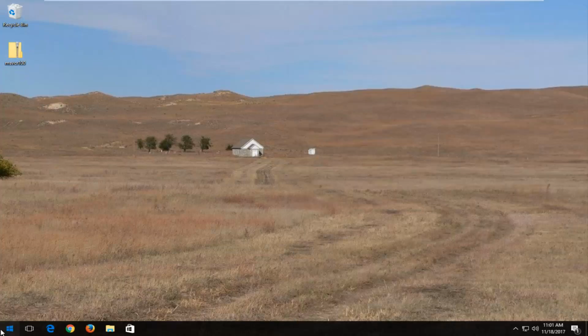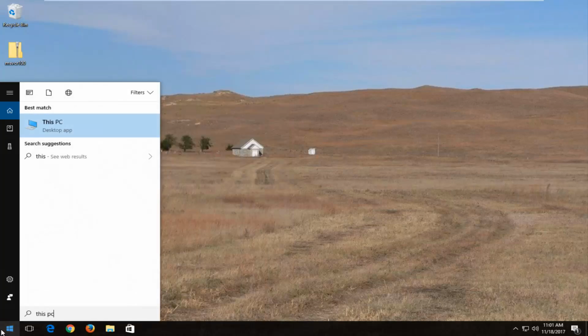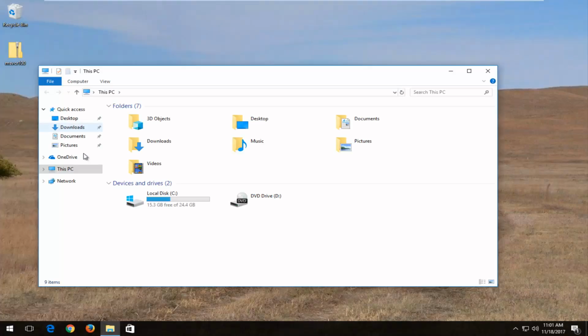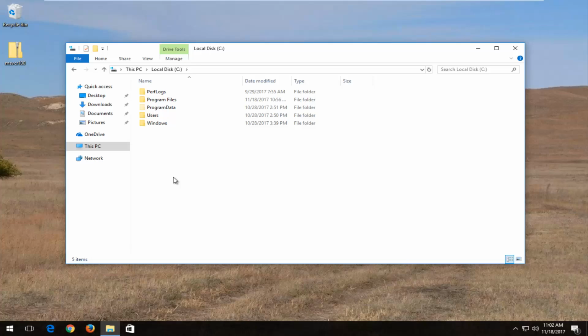Now you want to open up the Start menu, and you want to type in This PC. Best match should say This PC. You want to open that up. Now you want to go underneath your local disk, which should be your C drive. There should be a picture of a hard drive with a little Windows icon above it, which will help indicate that this is where Windows is installed, in case you're not aware. So you want to double click on it.